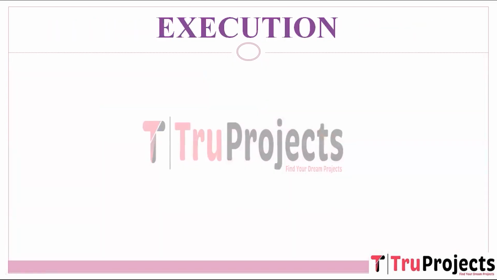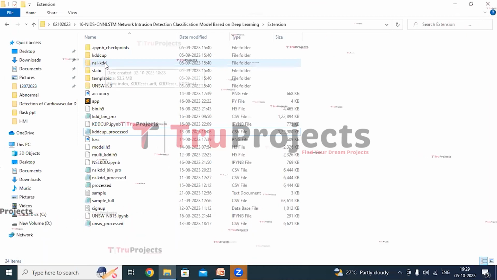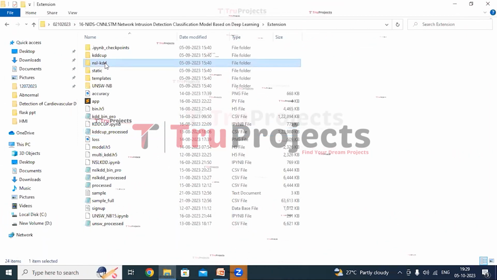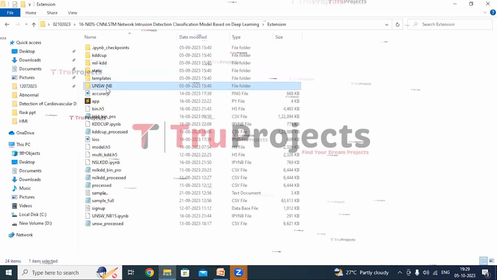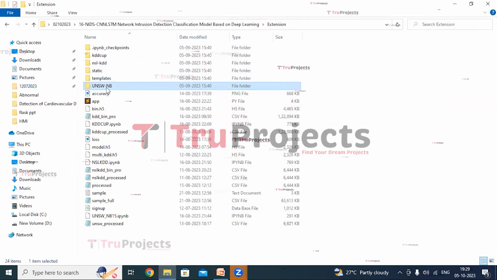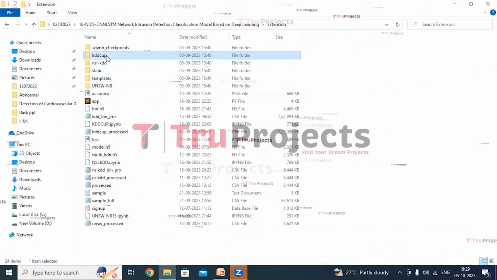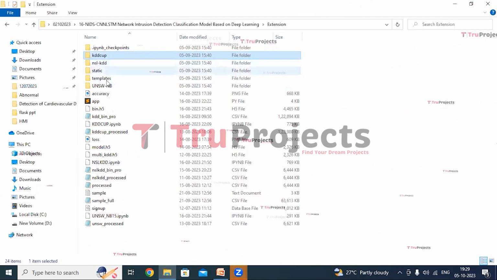Execution of the project. To execute this project, first we need to open the code folder which contains the project source code files. So this is the NSL-KDD folder in which I have the NSL-KDD dataset. This is the UNSW-NB folder in which I have the UNSW-NB15 dataset. And this is the KDD Cup dataset folder in which I have the KDD Cup dataset.